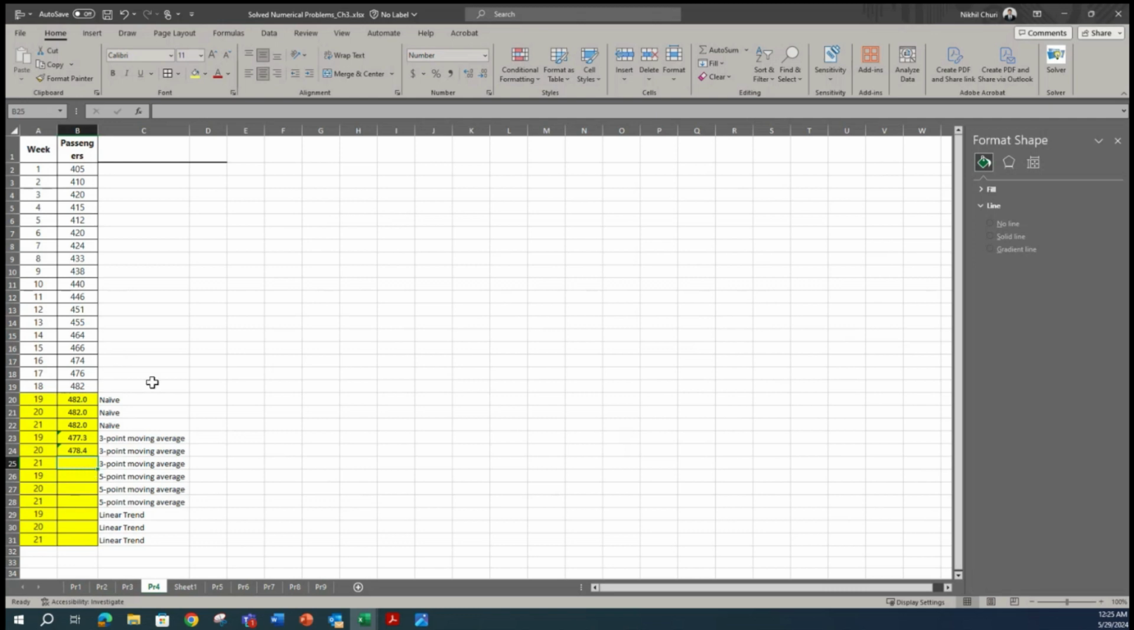And for week 20, the forecasts for 19 are treated as actual, and we do the average. So equals AVERAGE of week 20 and 19 using 3-point, comma, hold the control key on your keypad, and if you're using a Mac, use the command key, and select this 18, close, enter. Awesome. So using the 3-point moving average, these are the numbers you get.